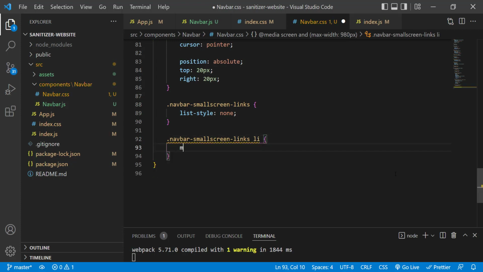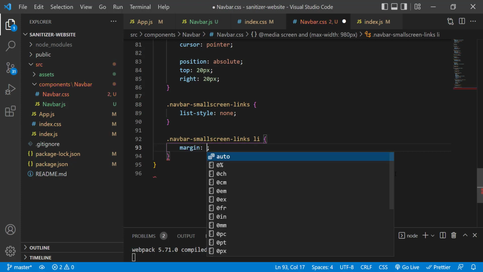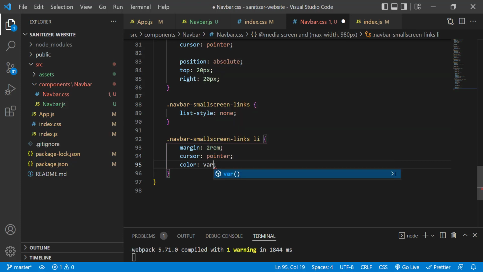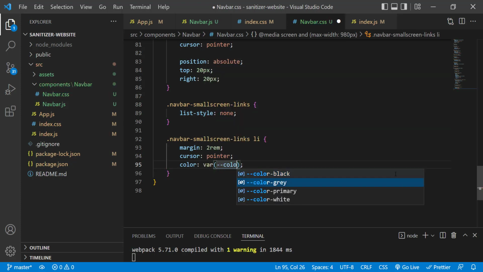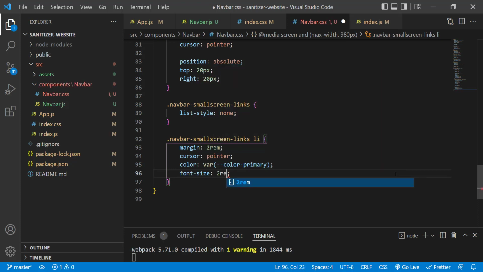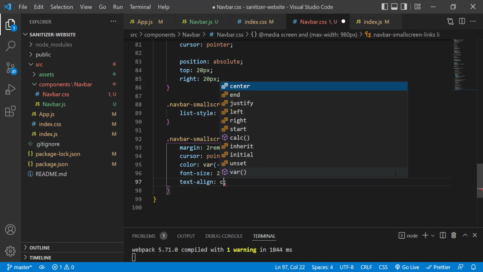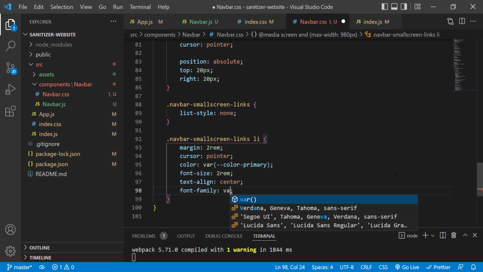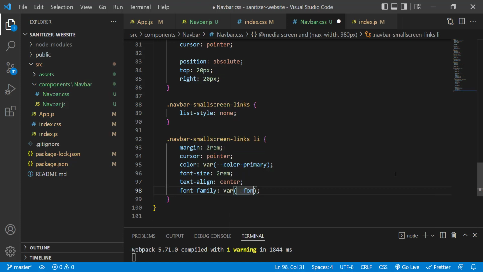Let's give it a margin 2rem, cursor pointer, let's say color var(--color-primary), let's say font-size 2rem, text-align center, and finally font-family var(--font-secondary).